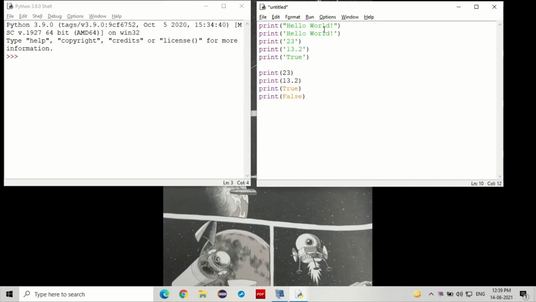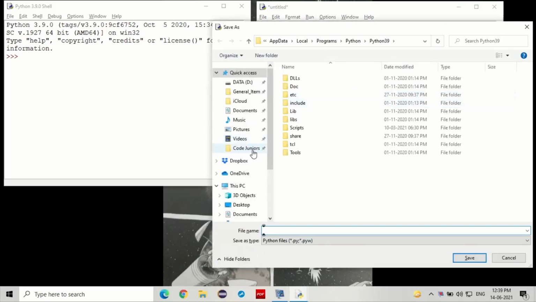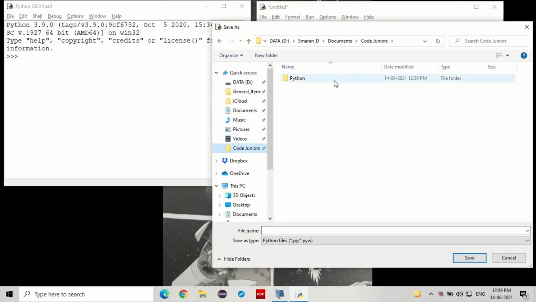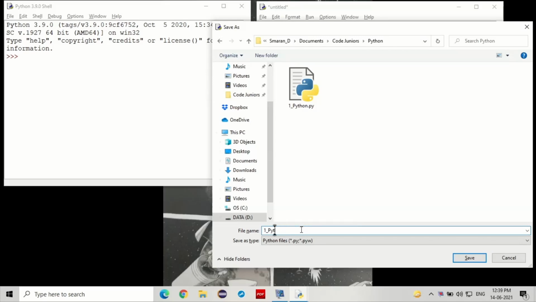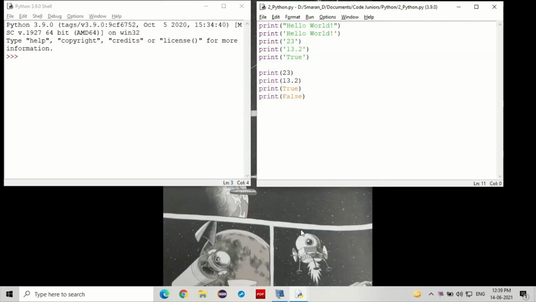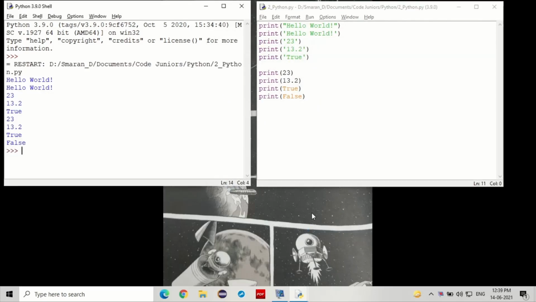Let's try running this. First, we have to save it. So let's do that. Now let's run it. You see, when we used hello world in two different quotes, it returned the same thing. In Python, it's characterized as the same thing. You can use either single or double quotes.